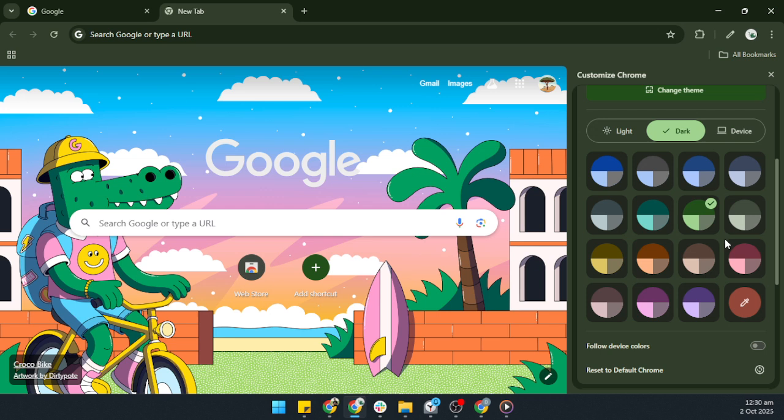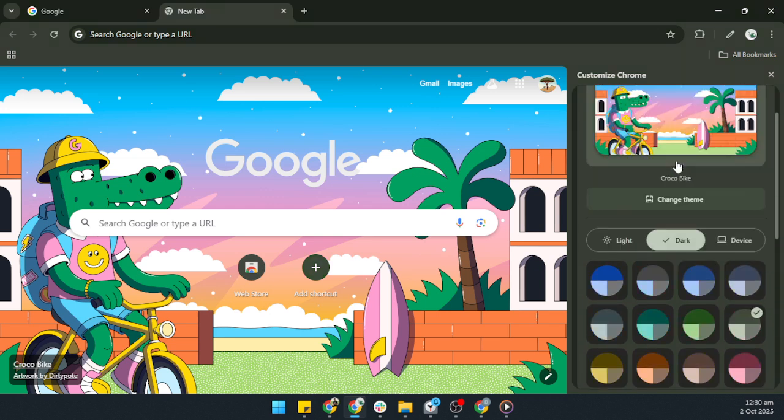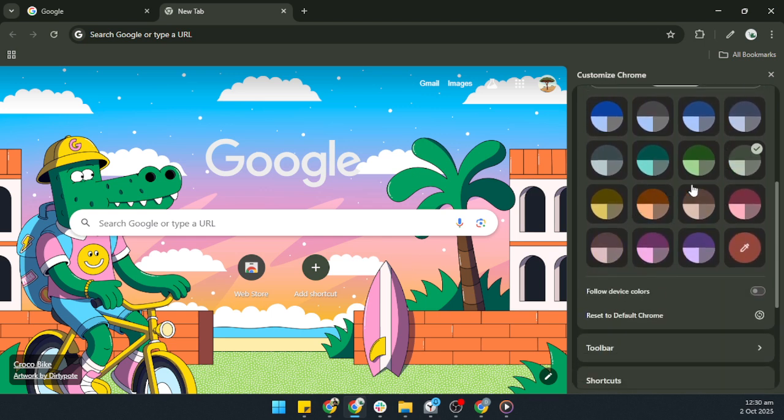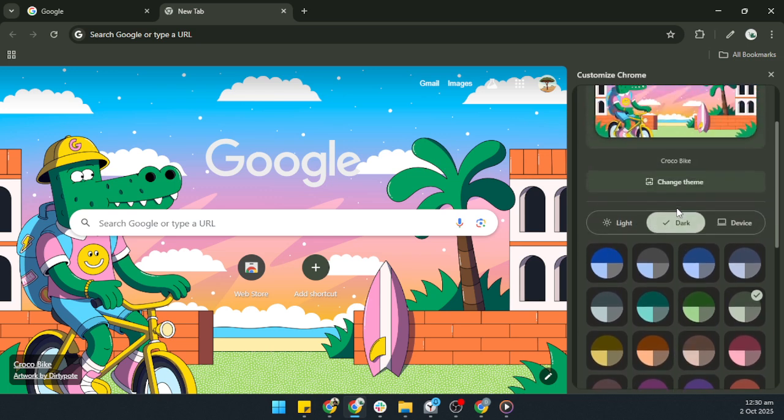As you make these selections, Google Chrome will instantly update to reflect your choices, giving you a live preview of what your customized browser looks like. This allows you to mix and match different themes and backgrounds until you find the perfect combination.